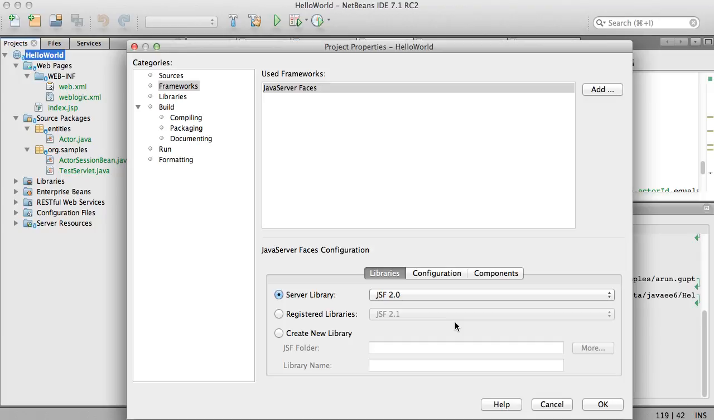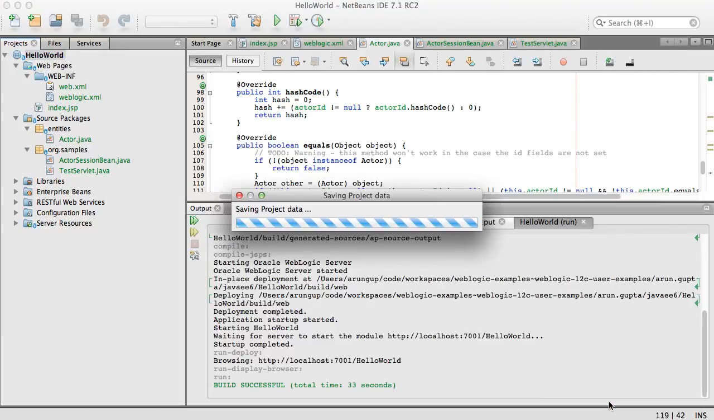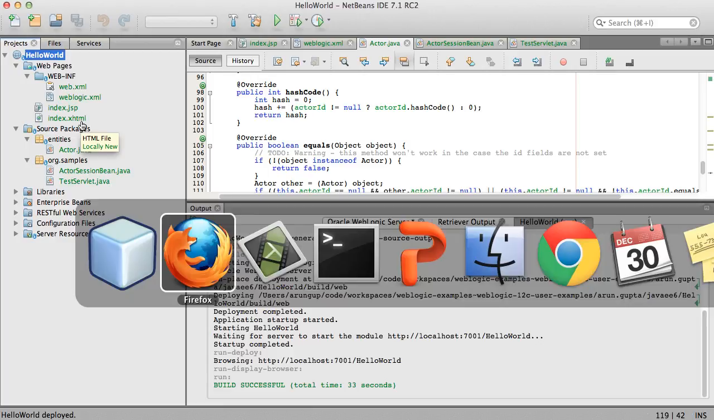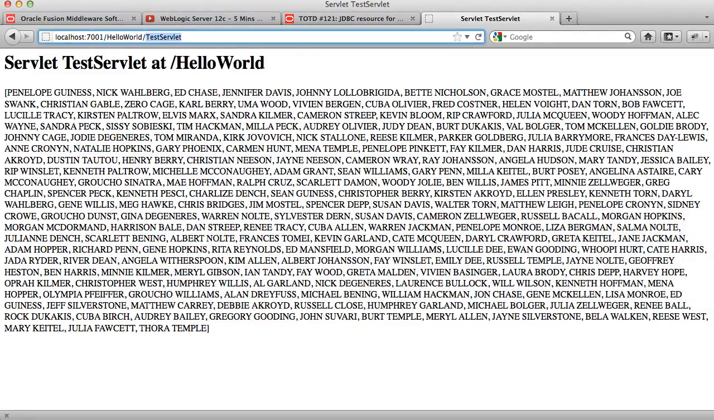Now again, convention over configuration. I just take all the defaults, click on OK, and it automatically generates an index.xhtml file for me. So now if I go back to the browser and I say faces/index.xhtml, it shows hello from Facelets. Okay, so let's try to modify this page.